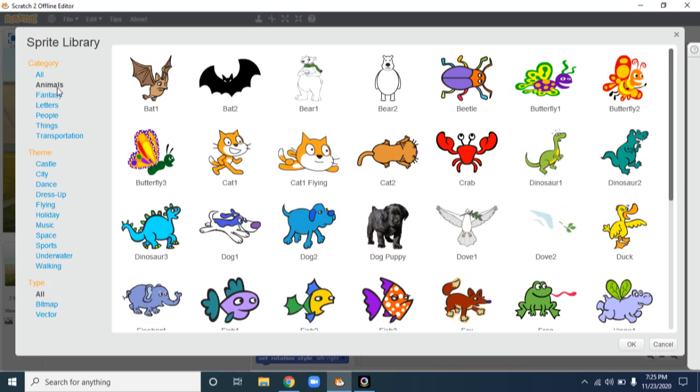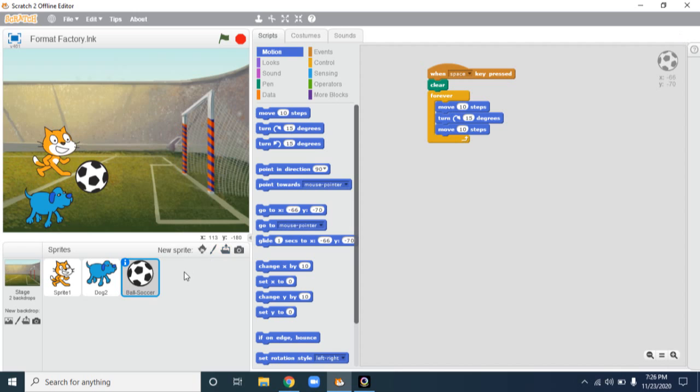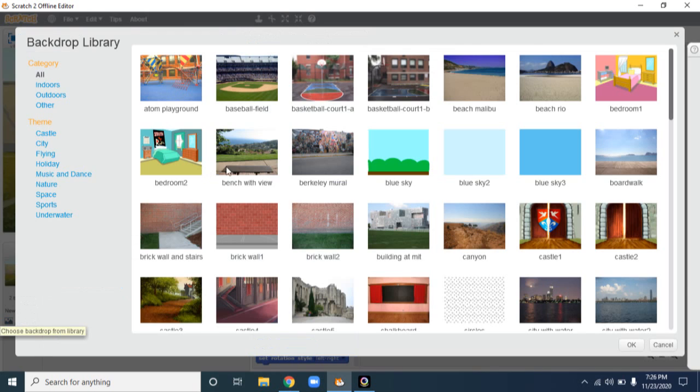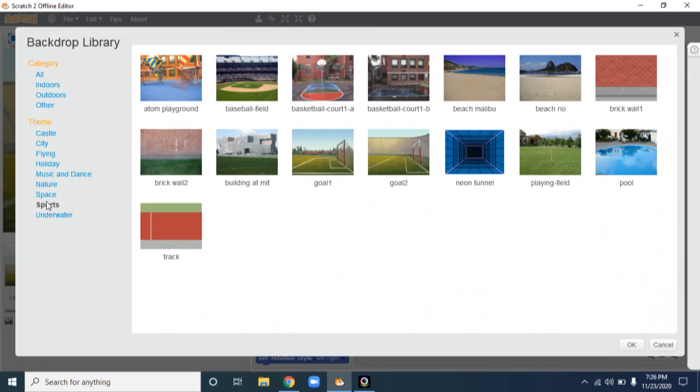Cat is already placed in your project, and then for ball you have to click on things. So in this way you have to add sprites in your project, and then after placing sprites you have to change the backdrop. See here, backdrop from library. Again you should click backdrop from library, and it will open a background. So here you just choose sports and choose the background requirement for your project.